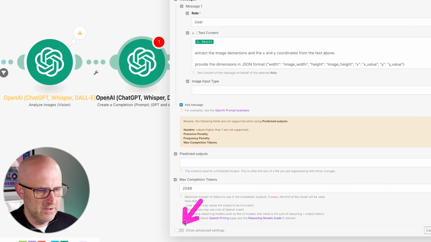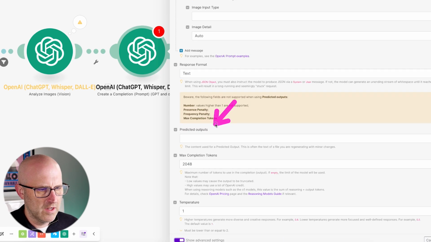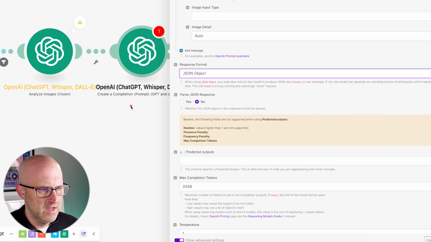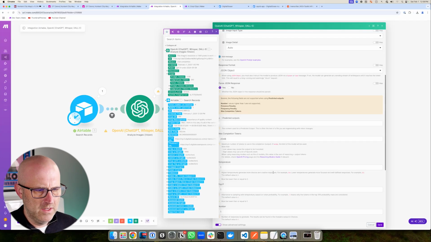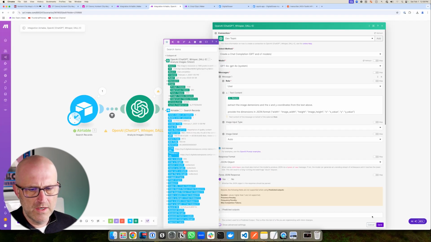So now I'm going to come down here to show advanced settings. Going to go to output. We're going to go to response format. We're going to change that to JSON, and then we will parse that JSON. And that should be everything that we need. We can go ahead and click save.